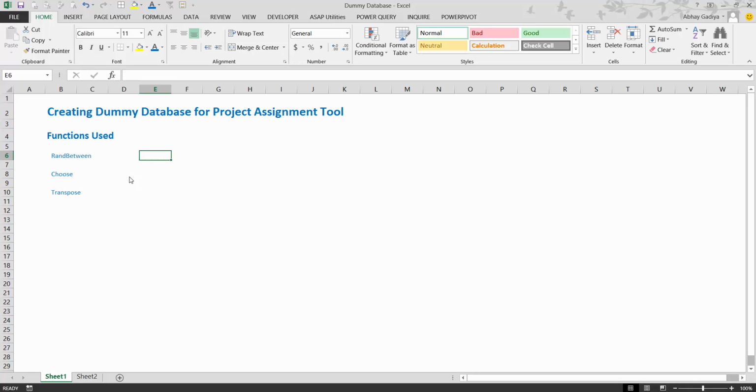Welcome friends. In this video I will be showing you how to create a dummy database for the project assignment tool which I have shared with you in the previous videos. The three functions primarily which I am going to use in this video are RANDBETWEEN, second is CHOOSE, and the third one is the TRANSPOSE function, which I will be using to create a dummy database.